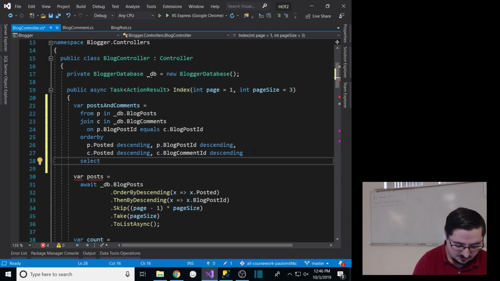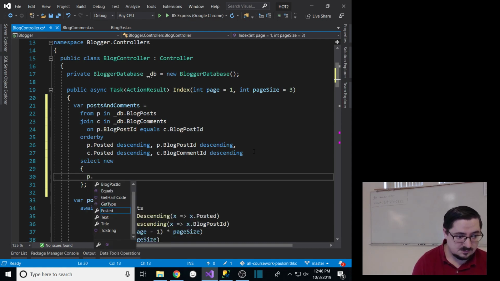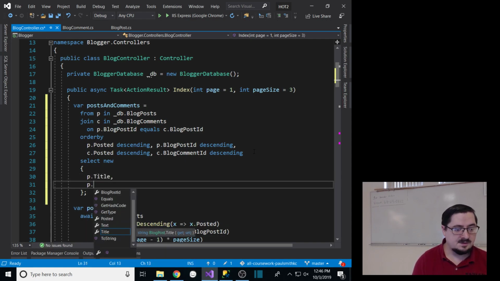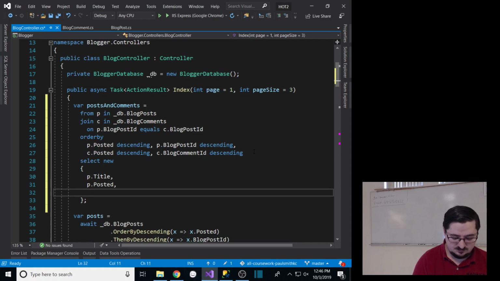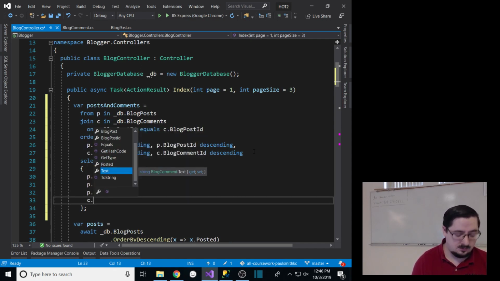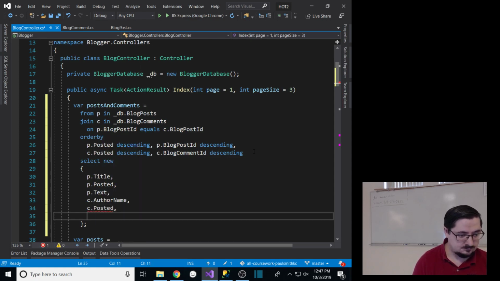So at the end, I want to say what columns I want to give as my output. From the post, it would be nice to have the title, to know when it was posted, as well as the text of that post. And then from the comment, I want to know who wrote it, what time they posted the comment, and the text of the comment.